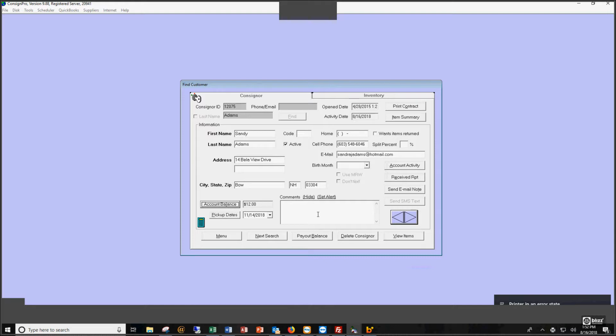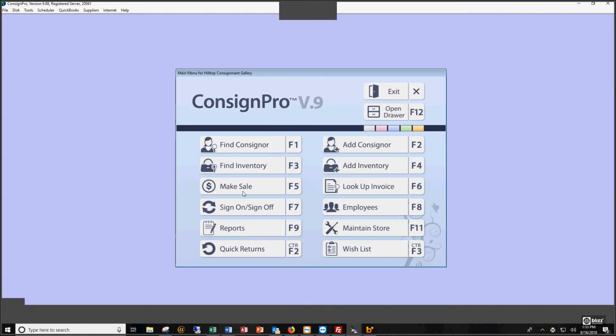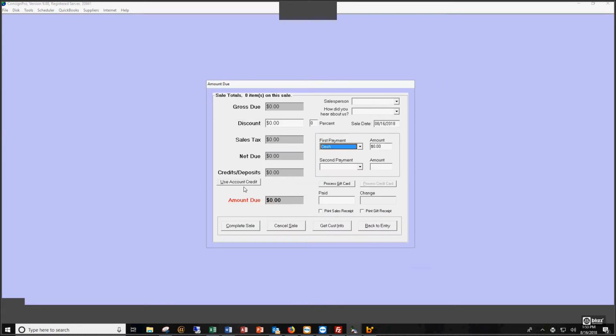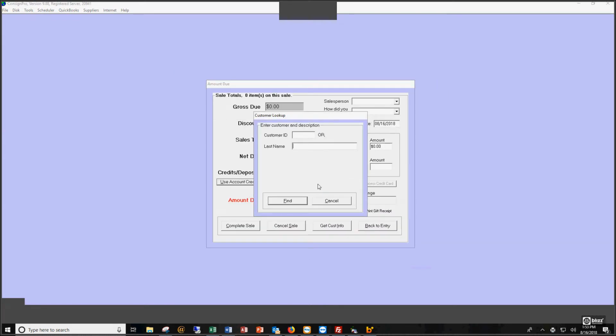What would happen at that point is they would get on your Star receipt printer a nice receipt that the customer would get, showing that they've got a $12 credit with your store. That money will stay in the account until they use that account credit on their Make Sale screen when you make a purchase. That's done through Make Sale, Finish Sale, Use Account Credit.